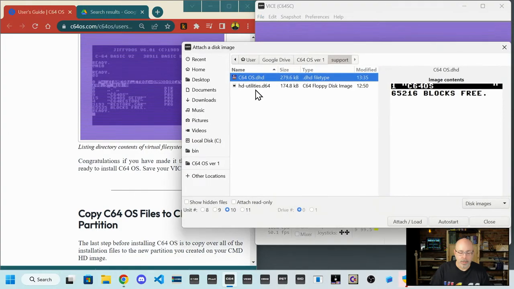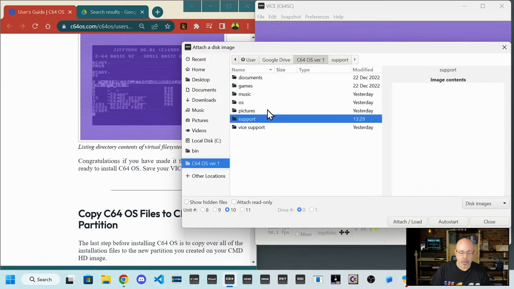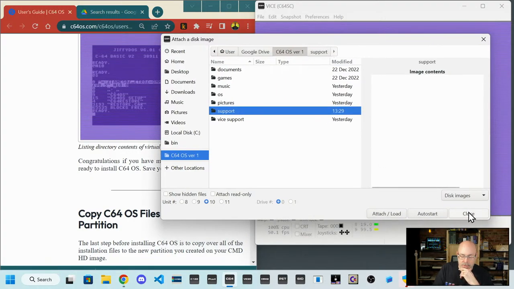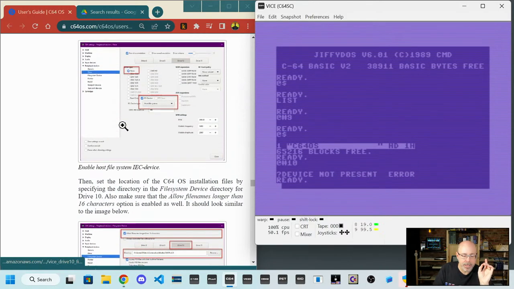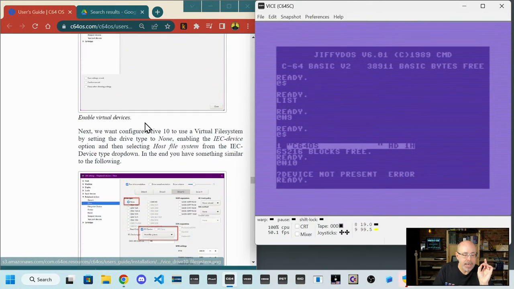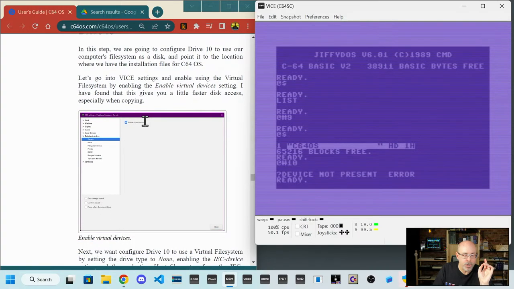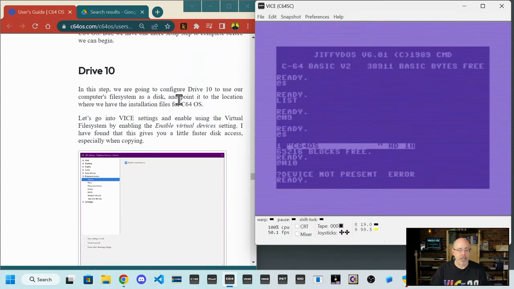Yeah, I'm not sure what we're attaching though. Because, okay, let me close this. Let's go back up here one more time. I can't believe we got hung up here. This should be really easy. And I sense that there's something wrong going on here. All right, in this step, we are going to configure drive 10 to use a computer's file system. Let's go into device settings.